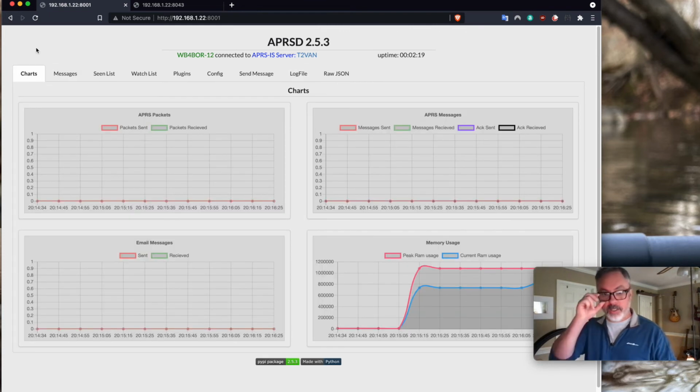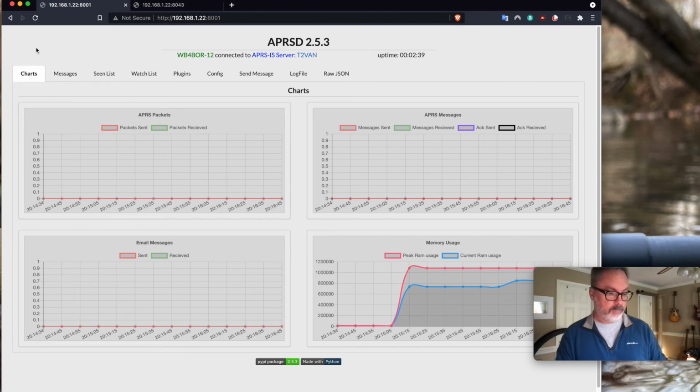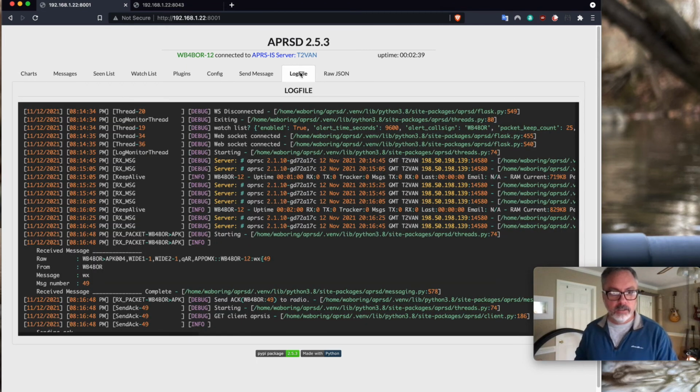So let's go back out here to the charts, and on my ham radio, I am going to address a message to WB4BOR-12, and I'm going to ask it for the weather. So I'm sending a message of weather as the string, and there we go. I just transmitted it. Let's go look at the log file.